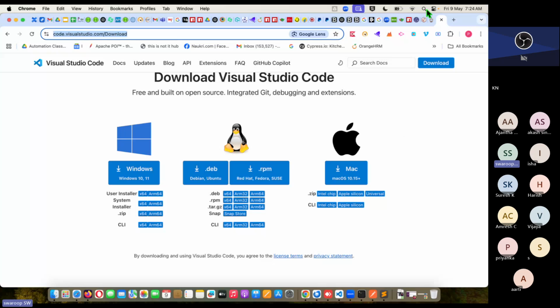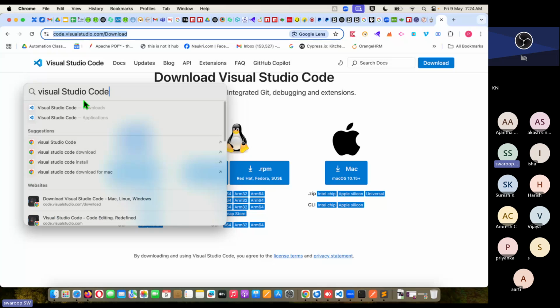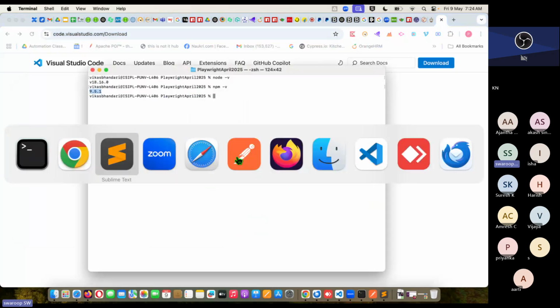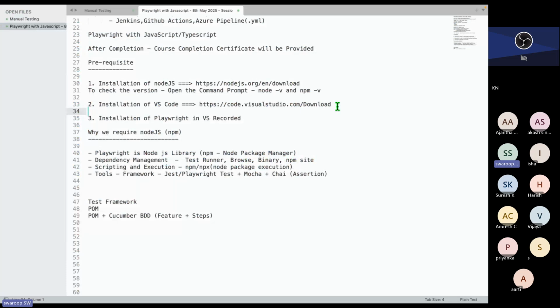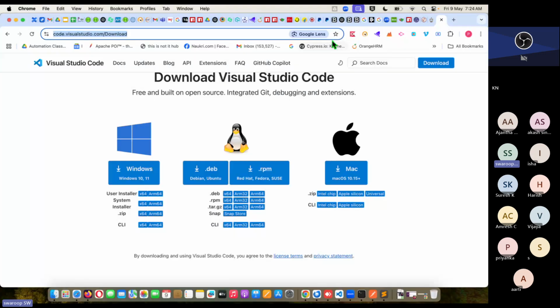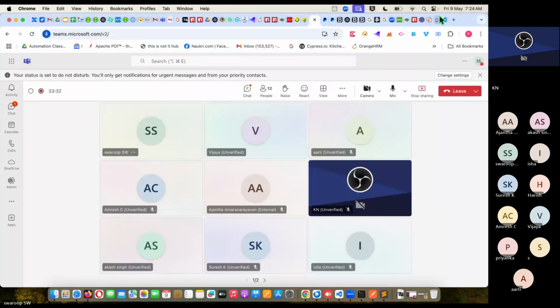Once you install and configure, guys, you will see an icon in your local machine, and after that you will be able to open VS Code, that is Visual Studio Code. This is the editor tool wherein we will be writing our code. Once we are done with that, we will do our project setup, guys. So any questions so far, anyone, guys? Just at high level, anybody wants to add anything?